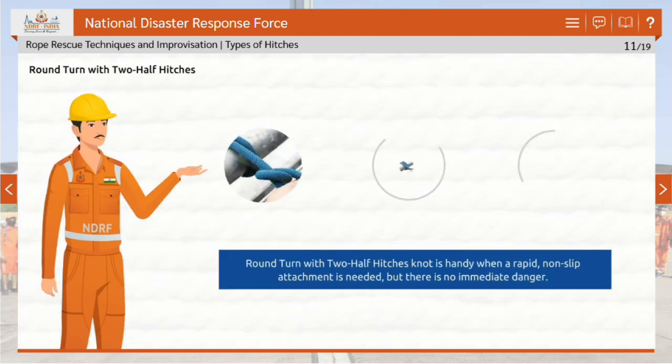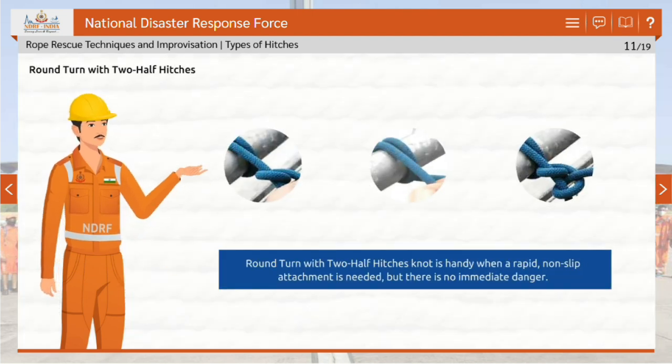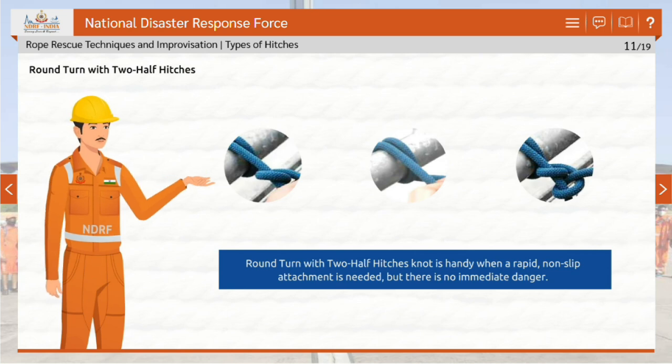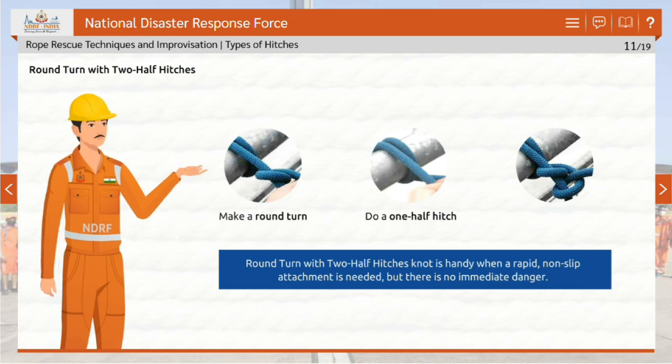Round turn with 2 half hitches knot is handy when a rapid, non-slip attachment is needed, but there is no immediate danger. For making a utility knot, first, make a round turn. Next, do a half hitch. Lastly, make a second half hitch.